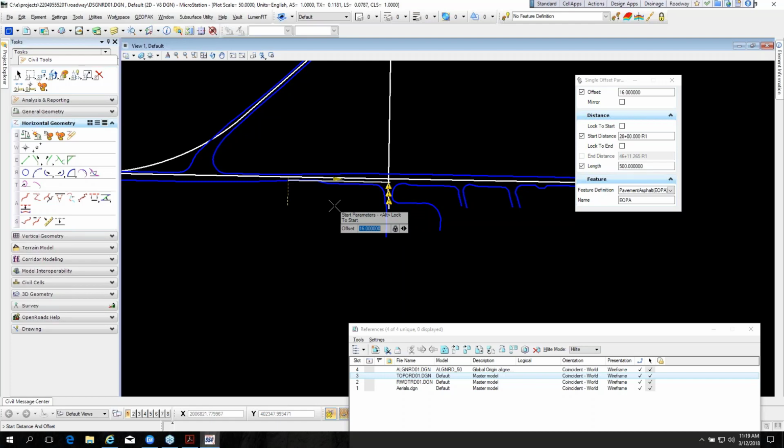And put the line. It's going to remember my offset and the length and the feature definition. Then I just click through, left click the offset and then the distance. And no, I don't want it to mirror. So now I can go ahead and do my next one for 2. So I'm going to set my offset to 32. My length is going to be 600.